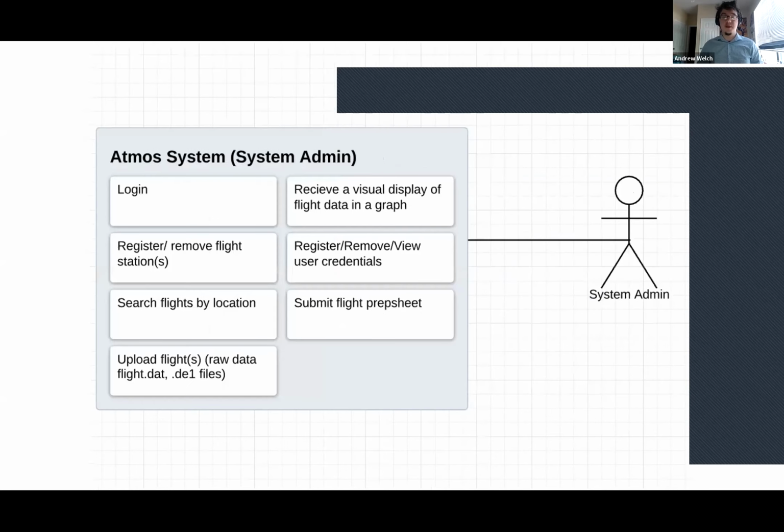And then the system admin will be able to log in, register and remove flight stations, search flights by location, upload flights, and receive a visual display. They can also register, remove, and view user credentials, just so we can add, say, new flight managers, or if we have Dean Morris as system admin, he can add student assistants who can now upload flights, right? So being able to add someone like myself or Julia.